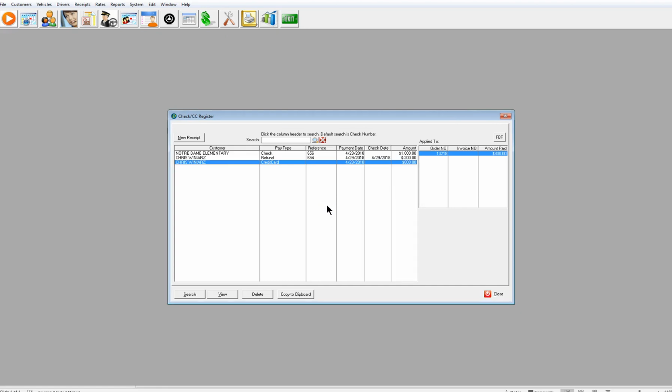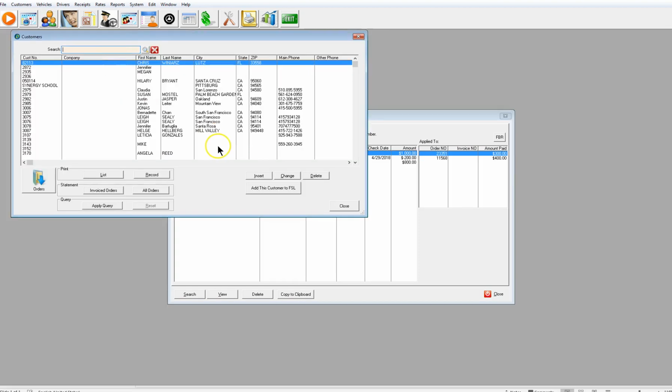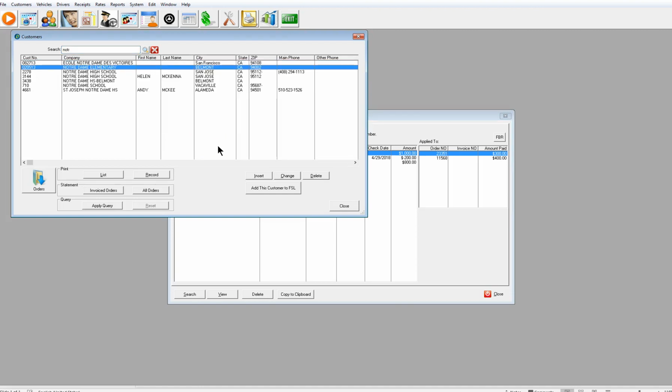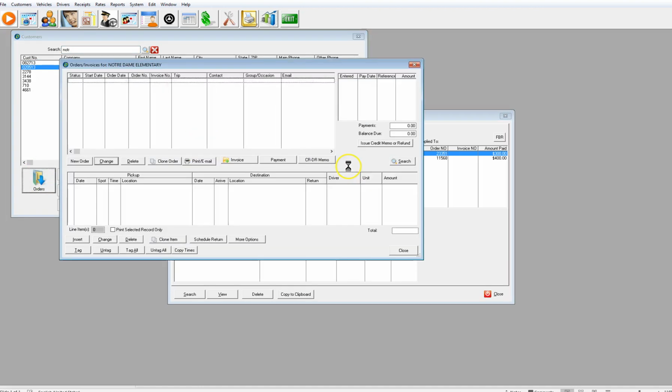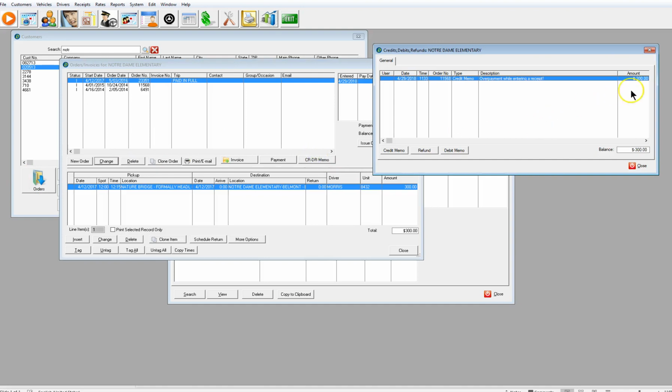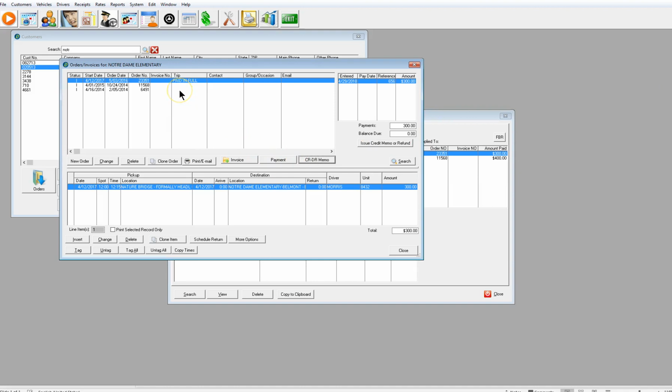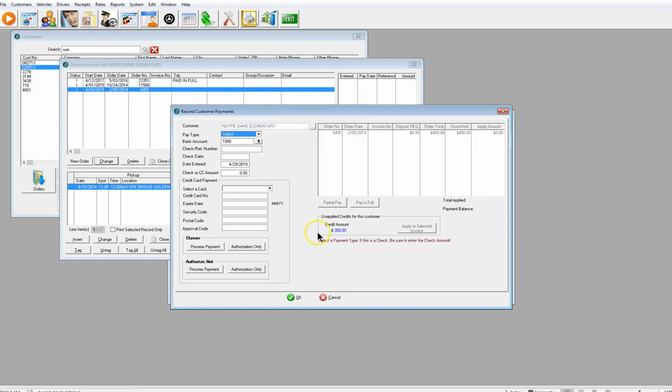credit memo. You can see this if we go to the customer and we need to apply maybe that credit to a different invoice. We can see the credit here, and we can go ahead and apply that credit to a different invoice. So let's say I go ahead and click on payment here. You'll notice that we have a credit amount here of $300, and we can use that to apply to this open invoice.